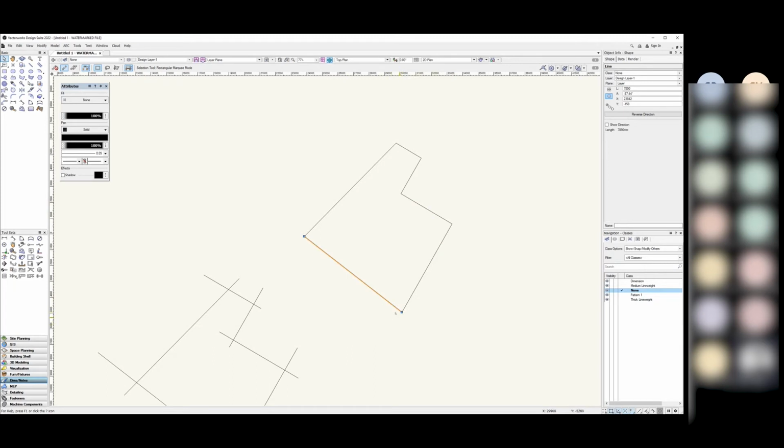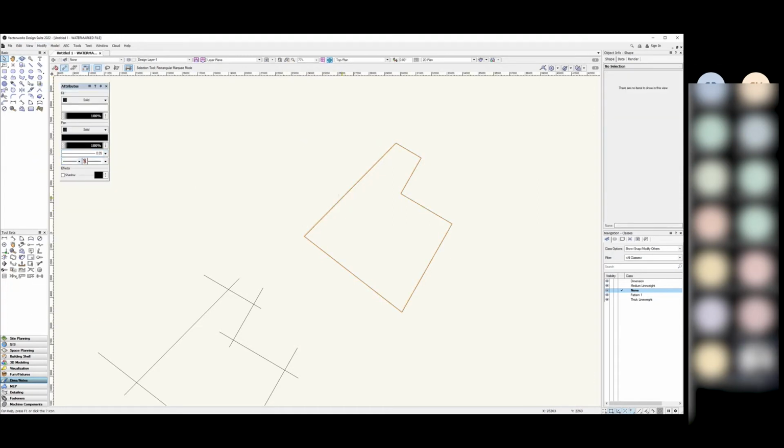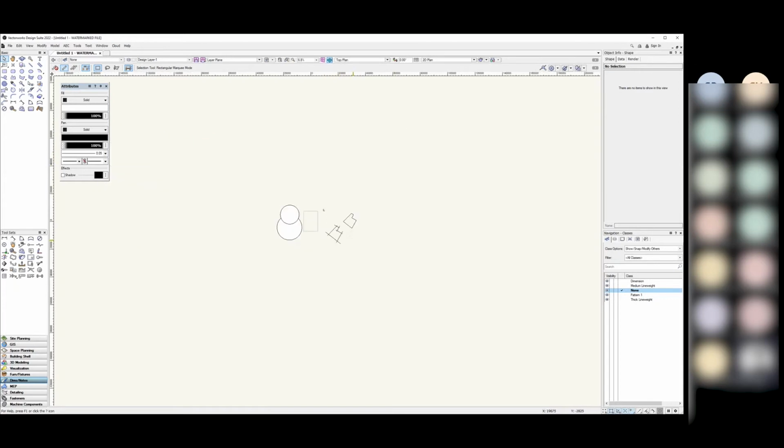So if I click on the endpoint, in fact, I don't actually want to modify that. Let's not modify that one. Instead, what I'm going to do, I'm going to select them because you see they're all individual objects. If I select them, I can go back to modify and I can just choose compose. And that will join them back together into one closed polygon. So that's essentially how you work with most of the 2D tools.